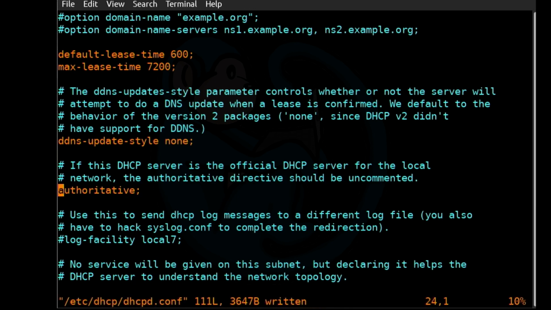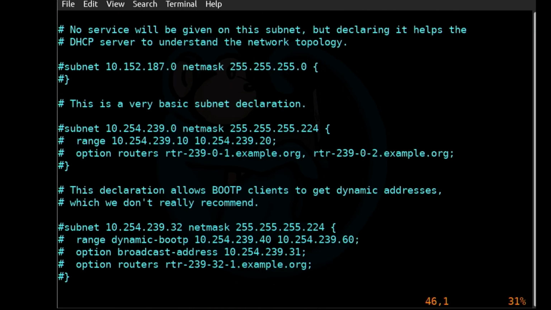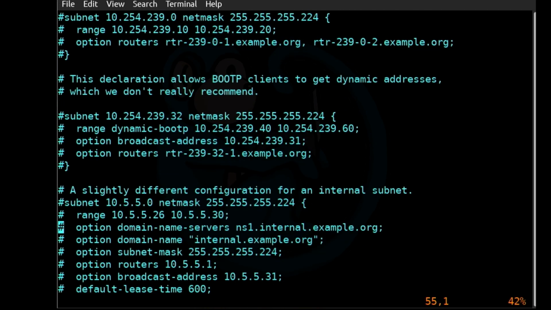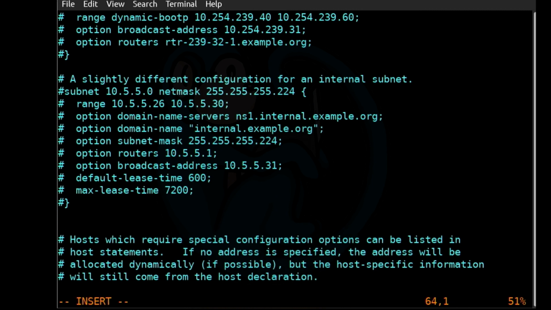Next, what we need to do is define a subnet. So let's take a look at the examples. You see here that they have different kinds of subnet settings, but I'm going to go ahead and do my own. So this is what I'm going to go ahead and type.